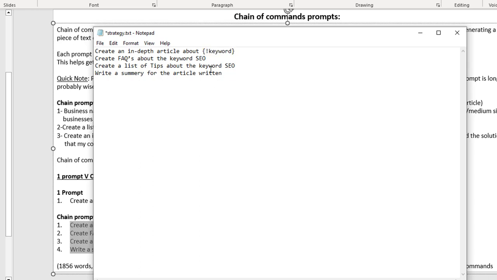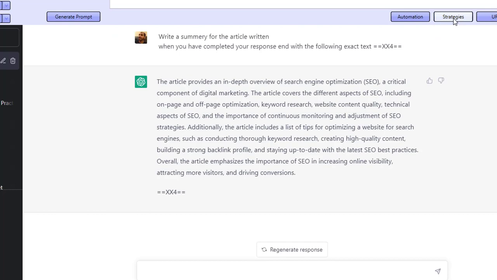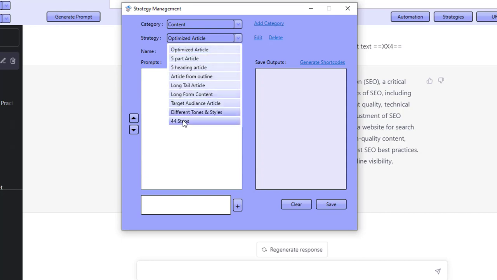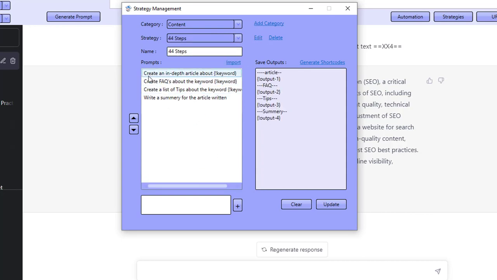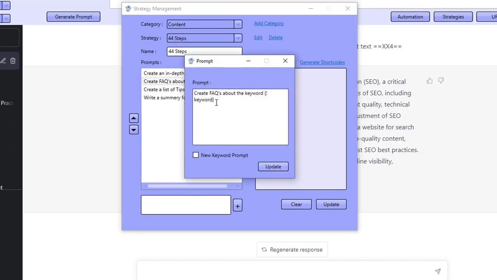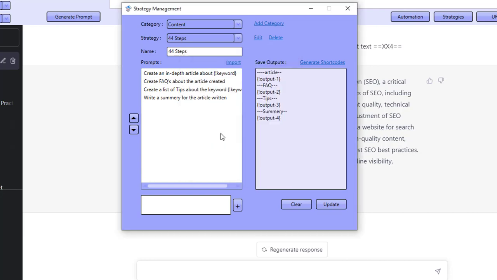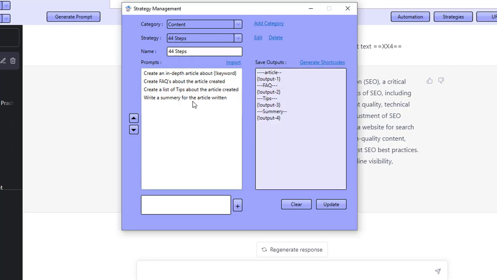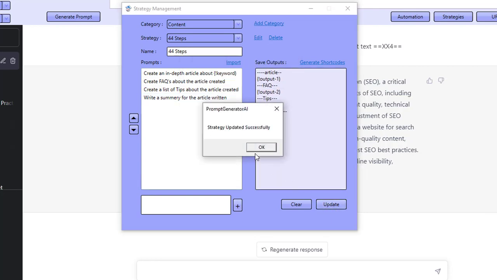In fact, guys, I'm not going to even go ahead and add a new strategy from here. I'm going to go ahead and adjust the strategy that we've already got. So I'm going to go over to content, I'm going to go over to 44 steps, and I'm going to go over to edit. And now I'm going to say, create an in-depth article about SEO. On this one, I'm saying create FAQs about the keyword SEO. I'm going to say, create FAQs about the article created. Create a list of tips about the article created. Write a summary for the article written. Okay, I'm going to click on update and done.